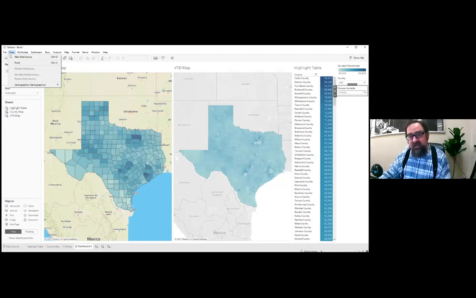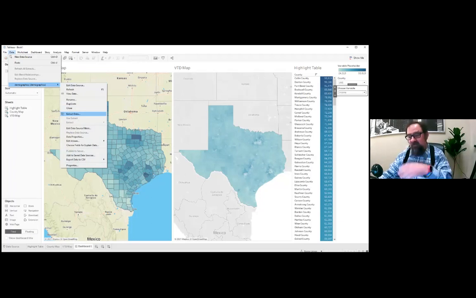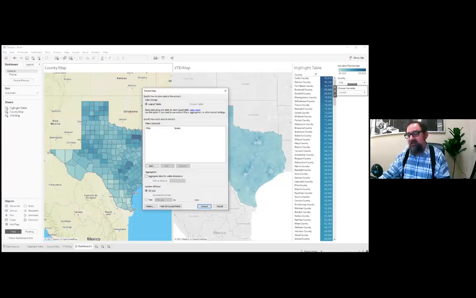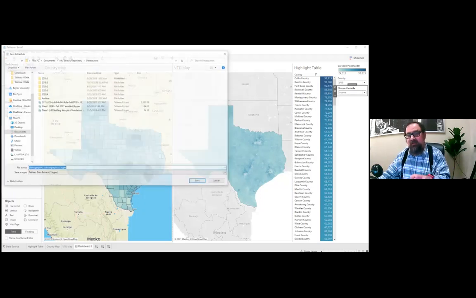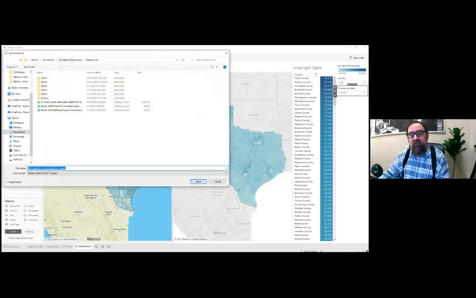To create a data extract, we go to Data, the name of the first data file that you brought in, which is demographics, and then Extract Data. I'm going to leave all these defaults. I'm going to click Extract. It's going to put it inside of the Tableau repository data sources. That works well.